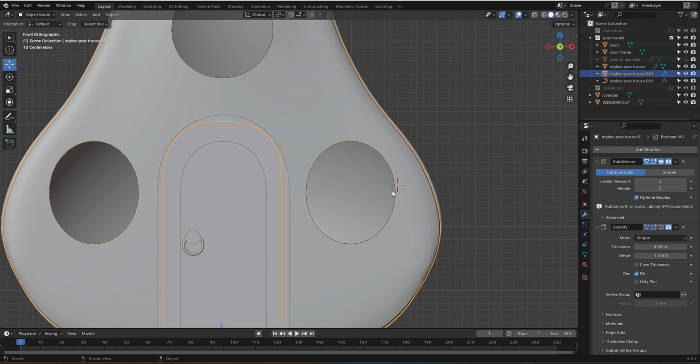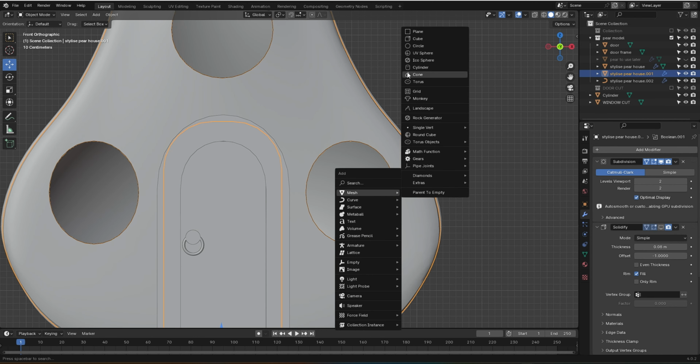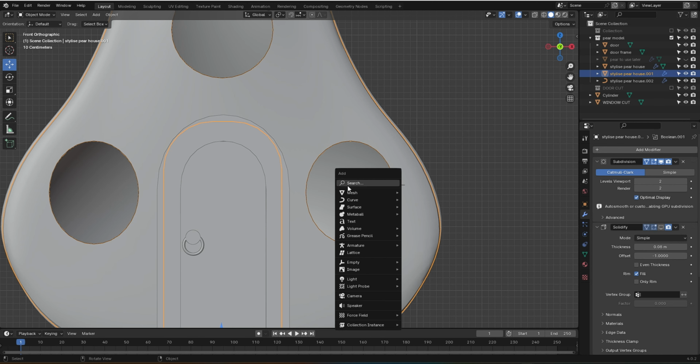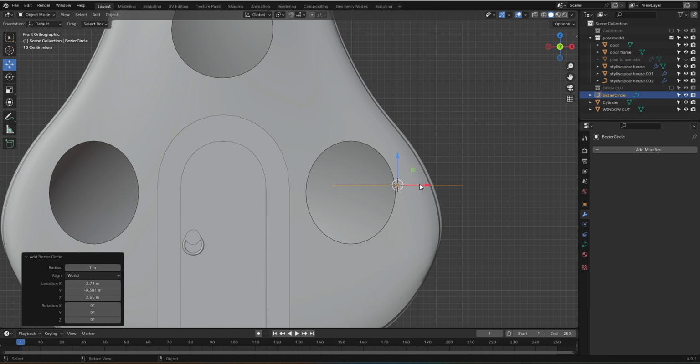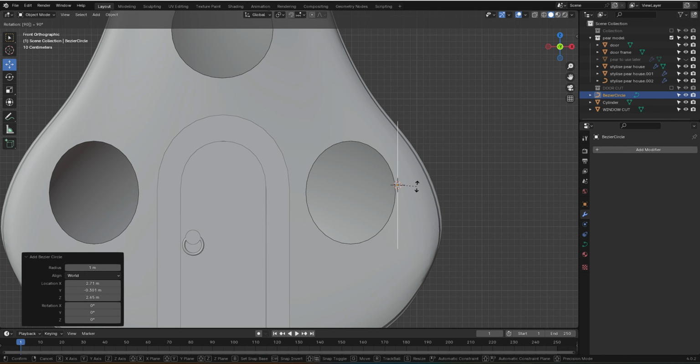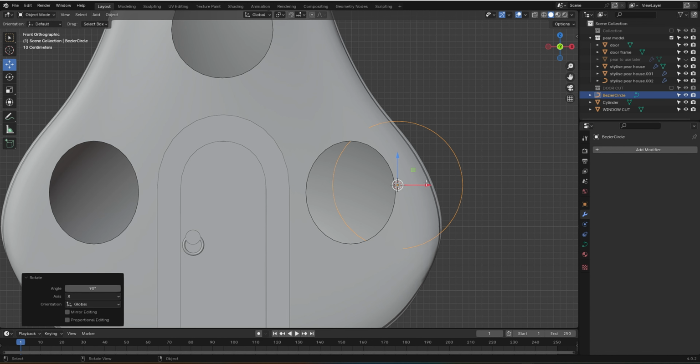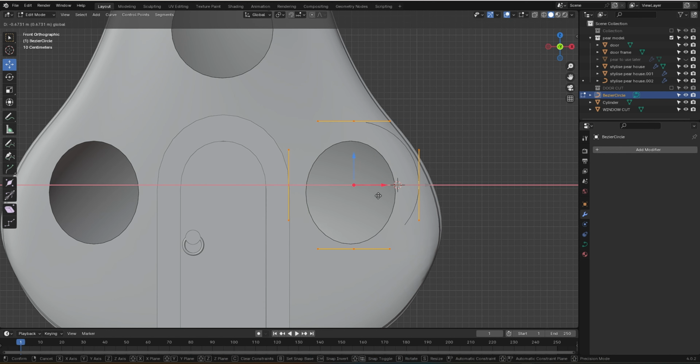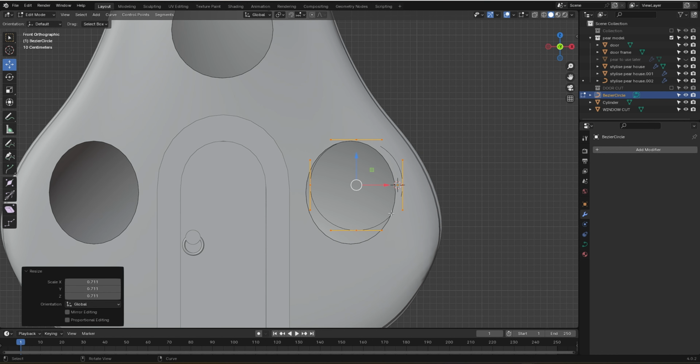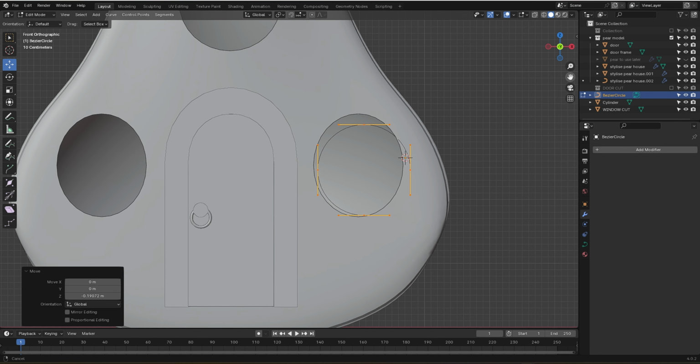I'm going to press Shift and right click. Let's add a curve, and let's rotate this R90 in the x-axis and tab into edit mode. Let's move this here and scale.